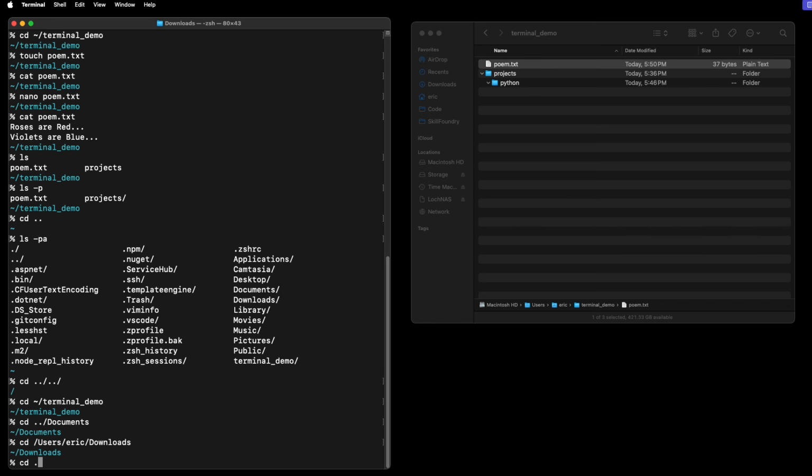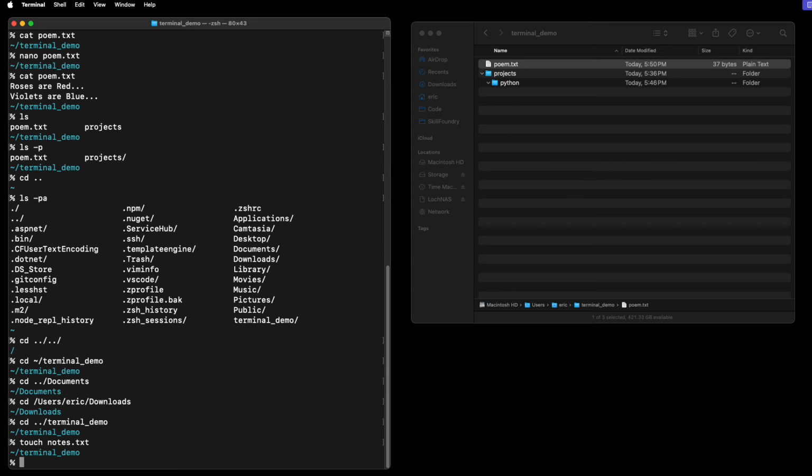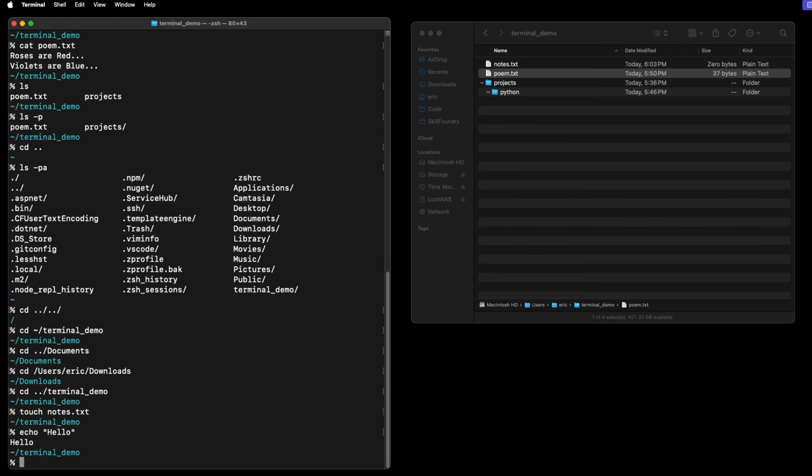Now let's go back to our terminal demo directory. And let's add another file. So we're going to say touch notes.txt. And that is going to add another file there. Now the next command is going to be echo. And echo prints things to the screen. So if I say echo hello, you can see it echoes back hello.